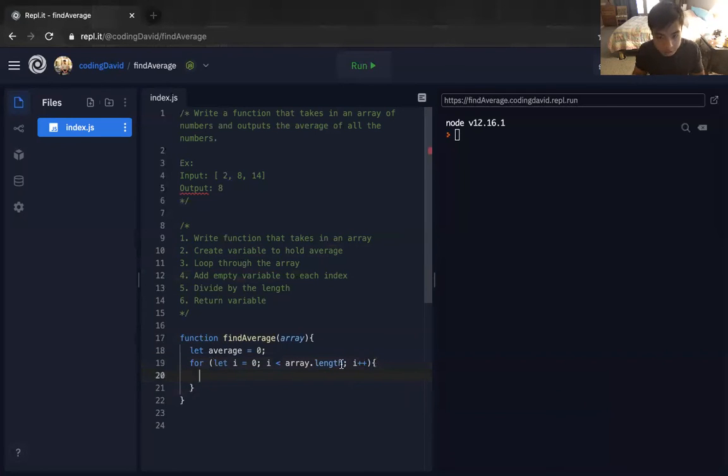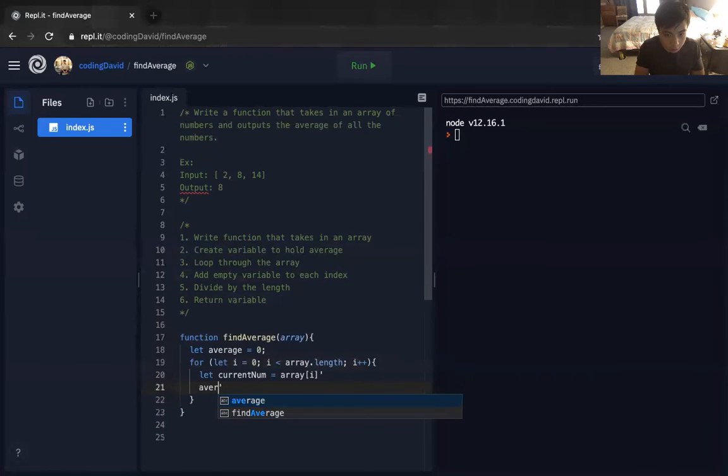And when we're looping through, we have to get the value of each index. So let's create a variable. Current number will be the current number. And we set that equal to array index i. Next, we have to add each number of the array to average. Let's get rid of these quotes. So that'll be a total value of that. And then you have to divide it by the length of it to get the actual number.